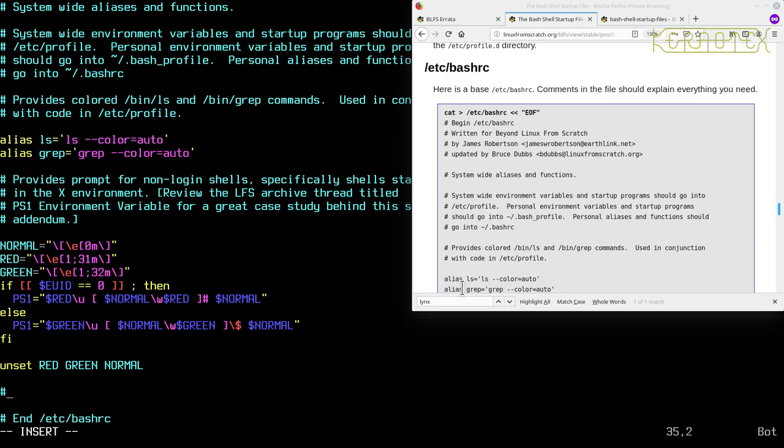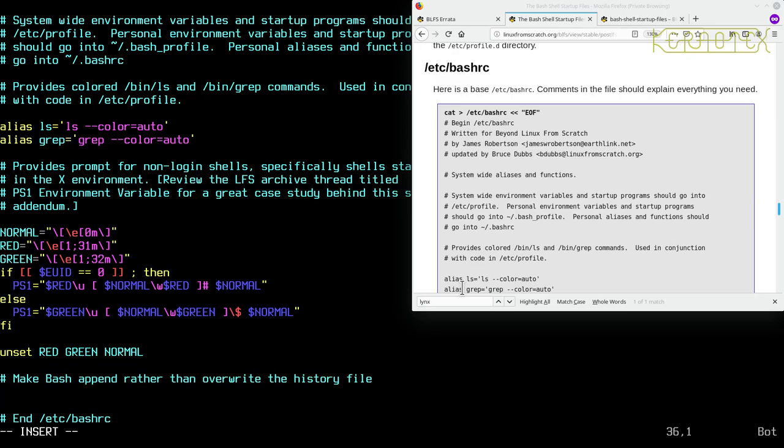So I'll just put a comment in. Make bash append rather than overwrite the history file. And it's a shell option for bash. And I believe there are other options if you want to investigate the other options to set.